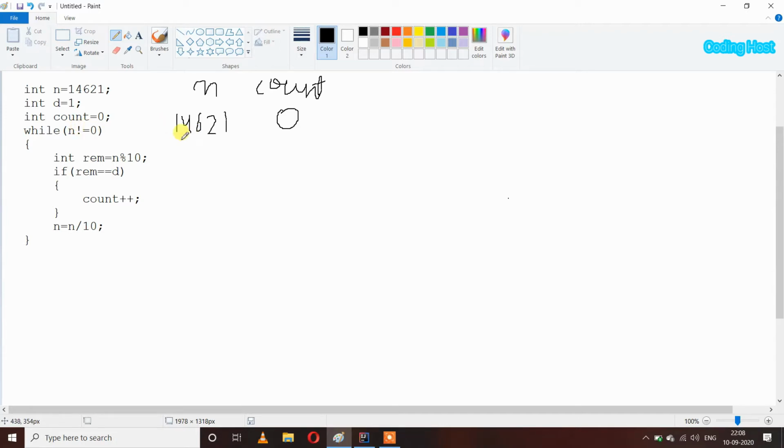Here you can see that the value of n is 14621, which is not equal to 0. So yes, our condition is true and we get inside our loop. So here I have taken int rem equal to n modulus 10. Modulus here means we are dividing n by 10 and taking out the remainder, and after that I am storing that remainder in this rem variable.